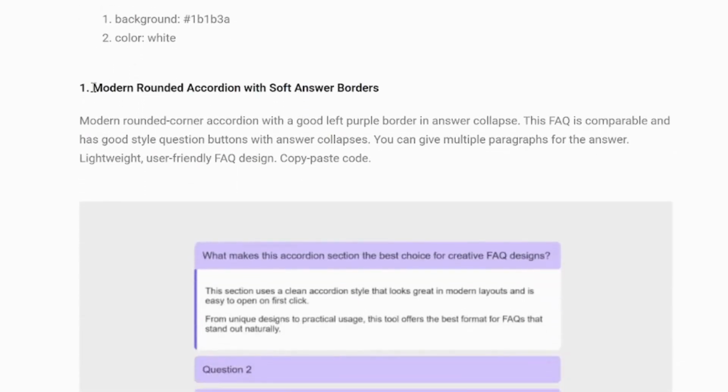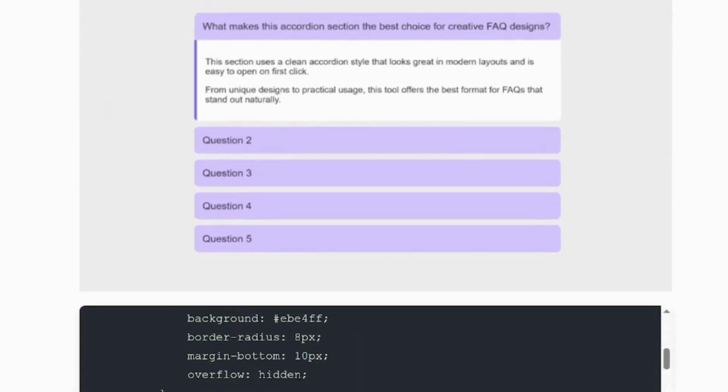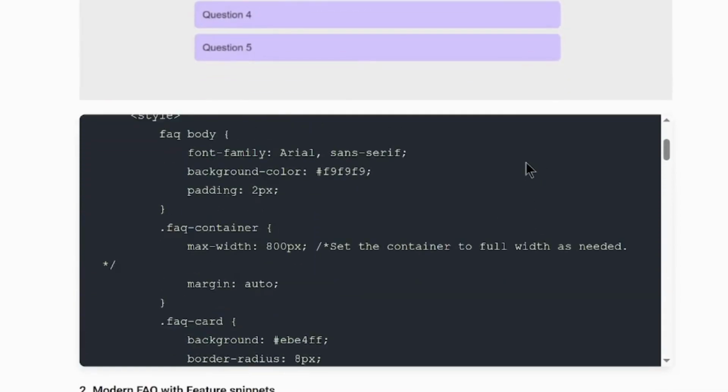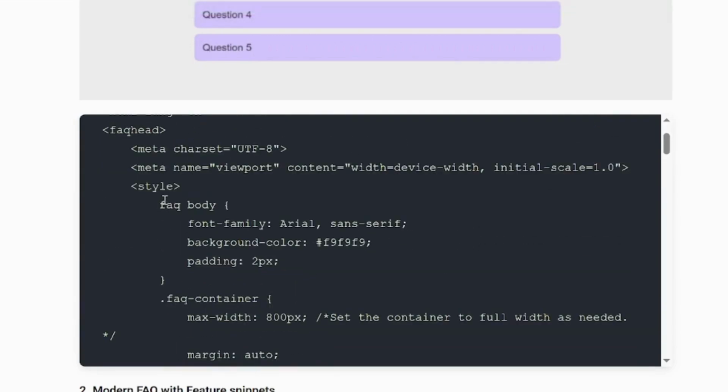Number 1. Modern rounded accordion with soft answer border. FAQ image. Click the copy button, copy the FAQ source code and use it on your website.